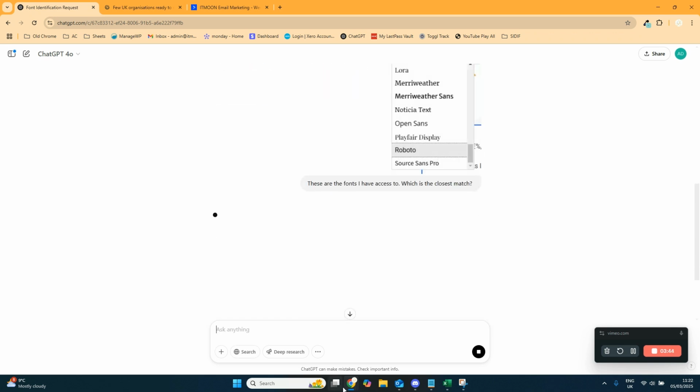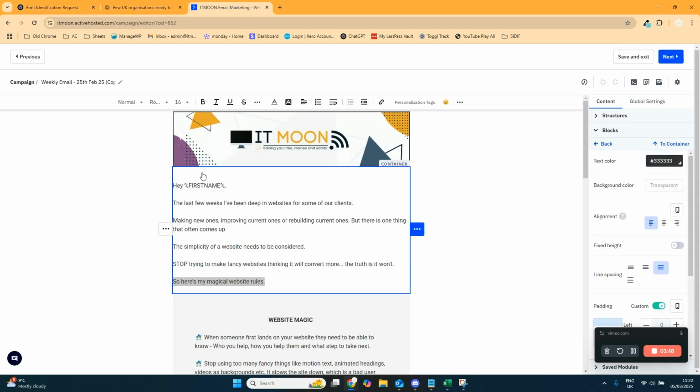Now, the reason why this is helpful here is because if I go over to this email marketing platform, I can't actually copy the text. I can't highlight it and copy and say this is what I've got. So I'd have to sit and type this out. And I don't really want to do that. I don't have the time to do that.